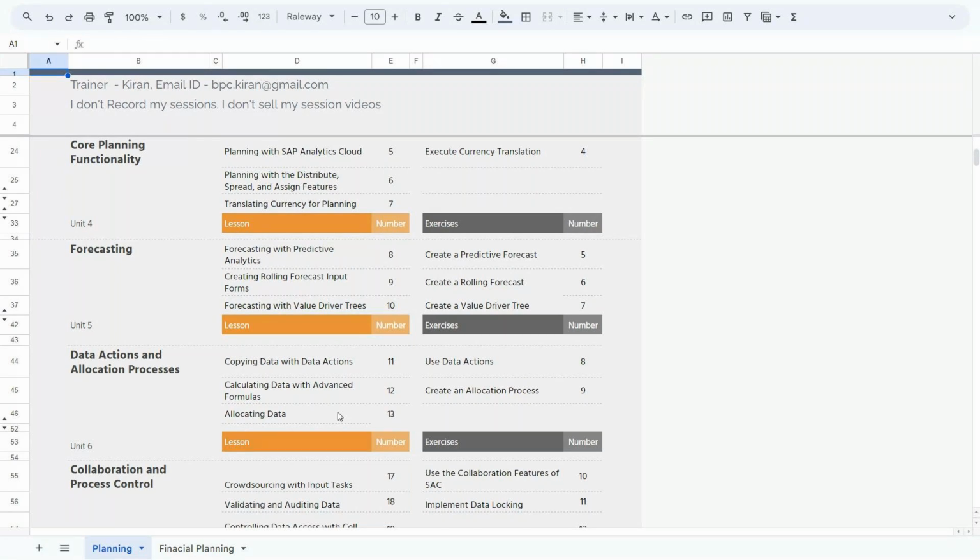So allocations we are going to understand. We are going to understand advanced formulas. When we talk about advanced formulas, there are two ways of writing formulas. You can use the visual editor, or you also have scripting, where you can directly write the script. If, for example, you are a FICO consultant and not comfortable with scripting, then you can use the visual editor. You just graphically arrange whatever calculation you want, and the system generates the code for you.